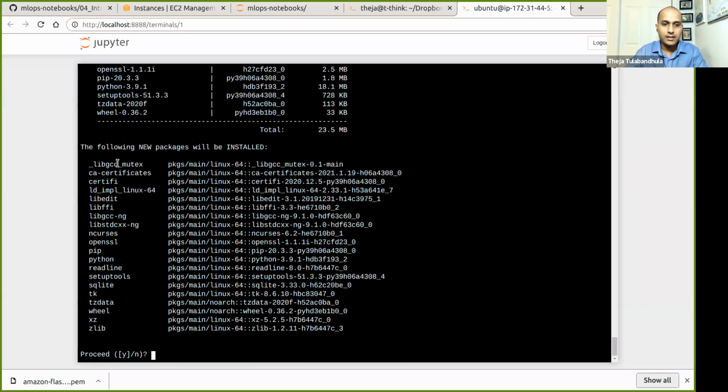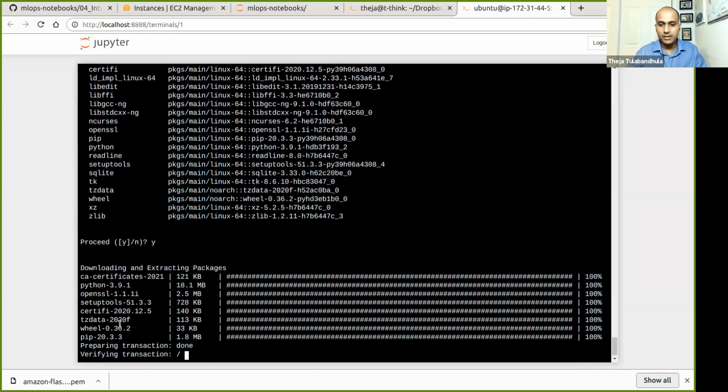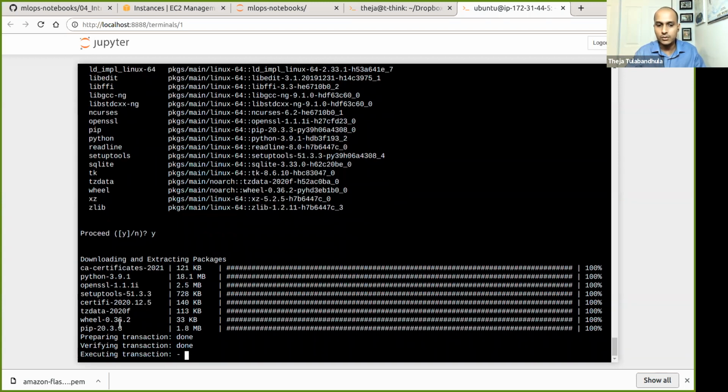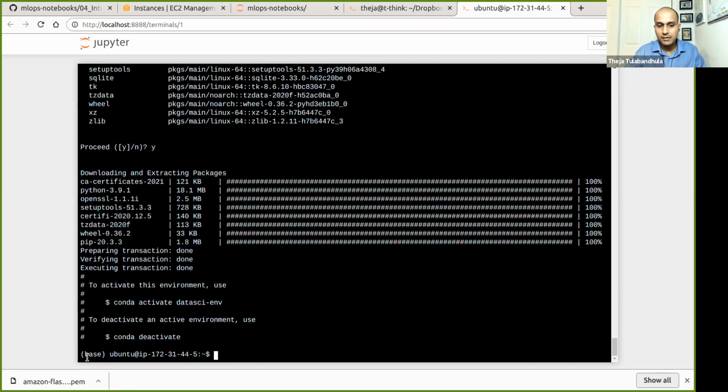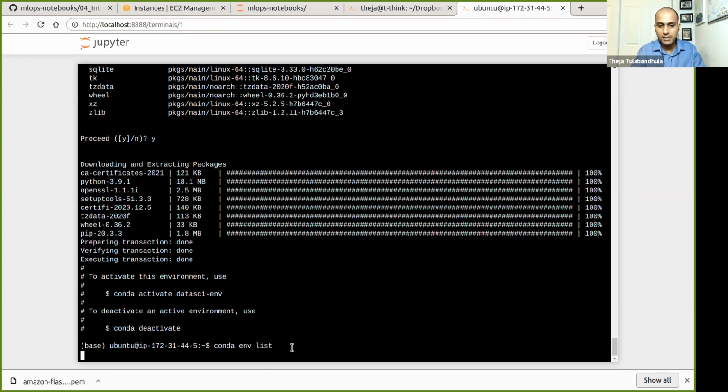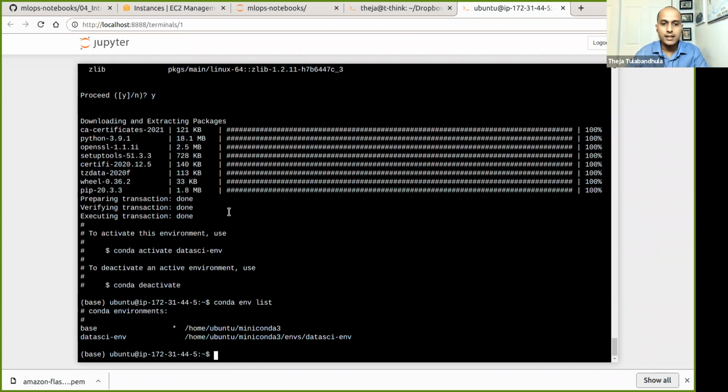Okay, it's saying all these will be installed. So some minimal number of things will be installed. Let me press enter for now, and I'll show you what the difference is. So you can see I'm still on the base environment, but I can do conda, I think env list maybe. Yeah, conda env list, where I ran here. By the way, everybody can see my screen fine, right?